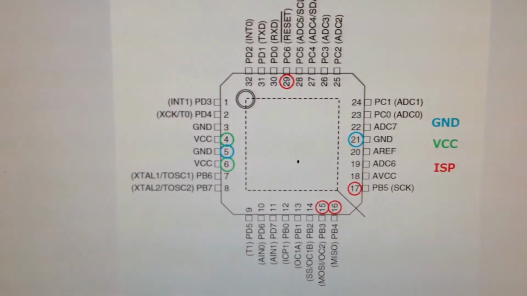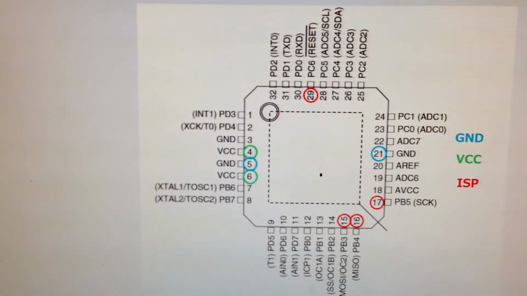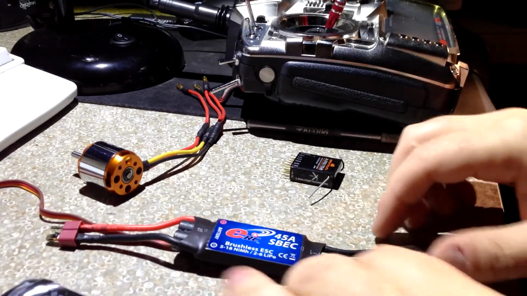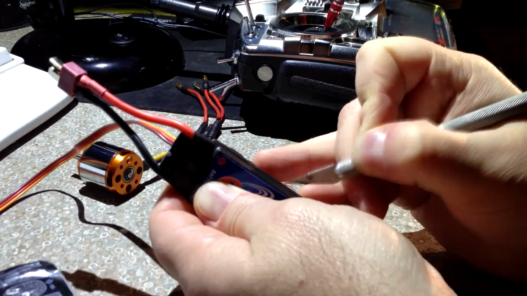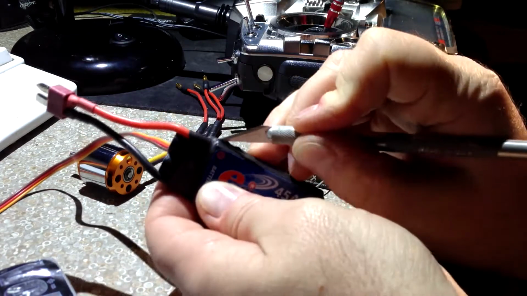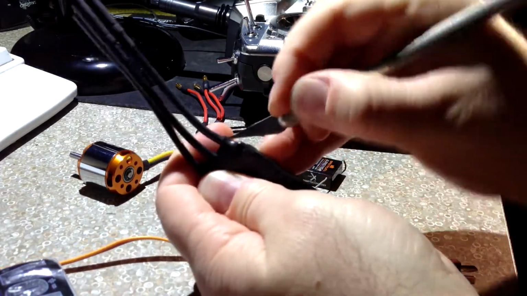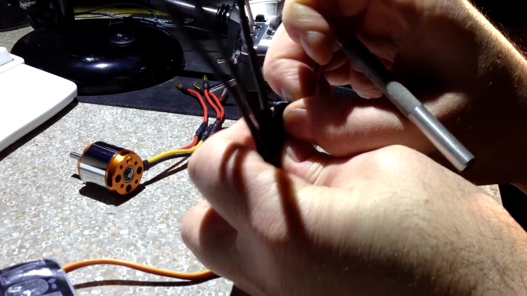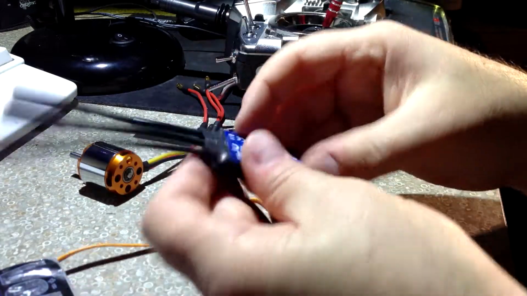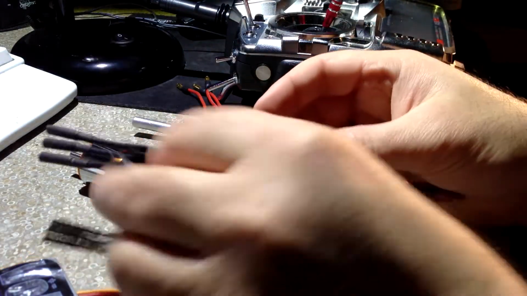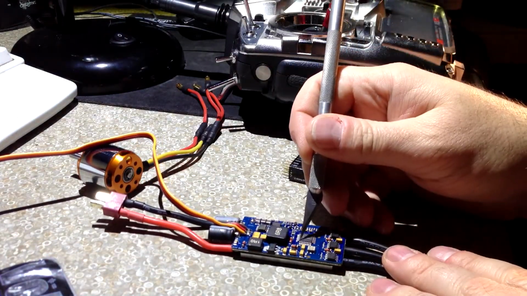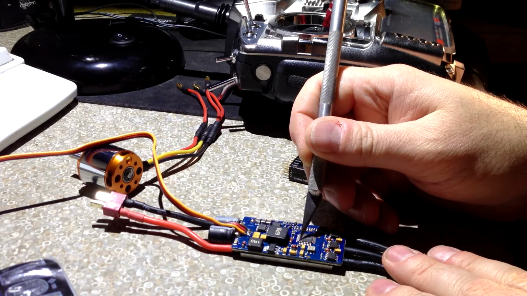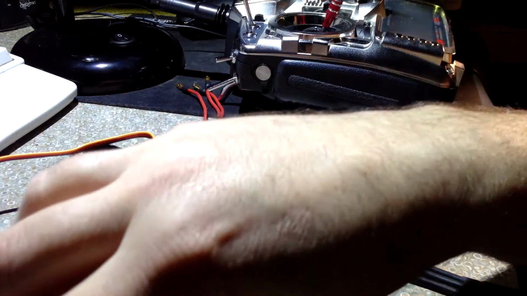This is your pin layout for the Atmel processor. First thing we're going to do is cut it open. The dot reference on the processor is right there. It's the same thing you saw on the diagram. So we're going to be working off of that.